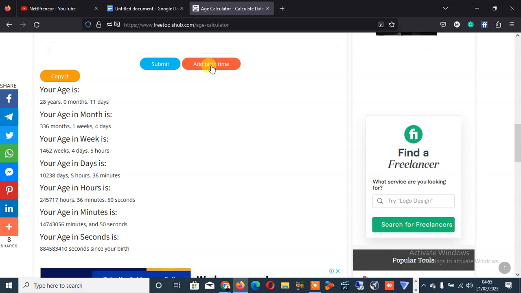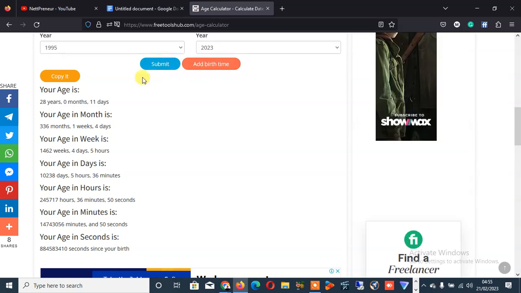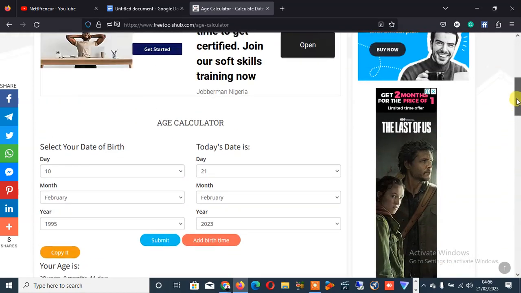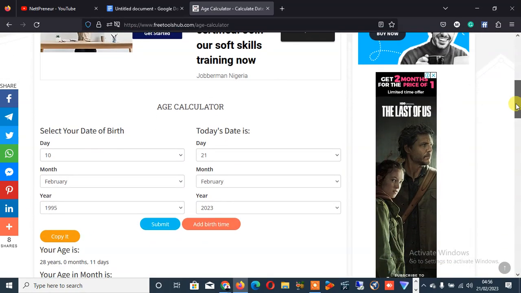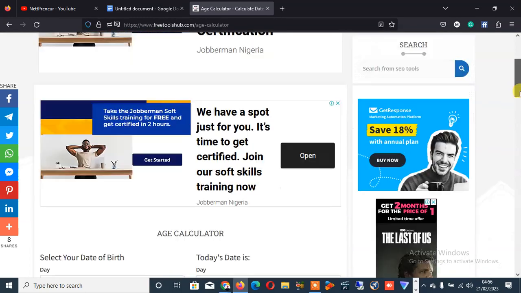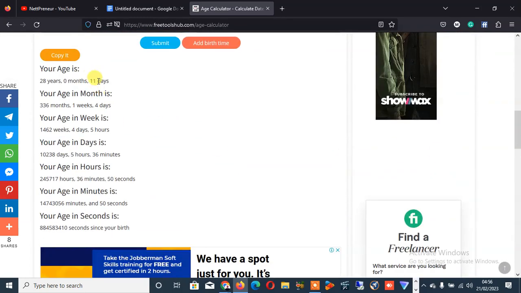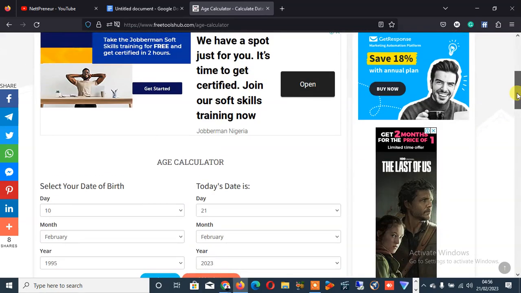You can also choose to remove the time and submit, and it's still going to show you the same result. So guys, you can use this age calculator tool to calculate your age in months, weeks, days, hours, minutes, and seconds. That's how amazing this tool works.